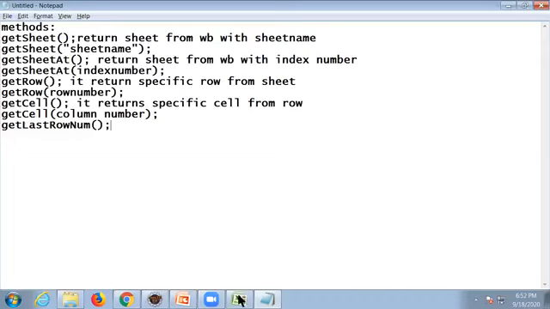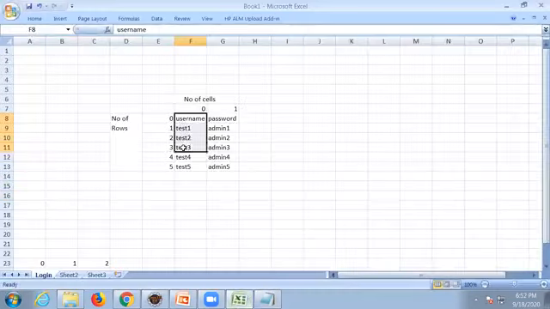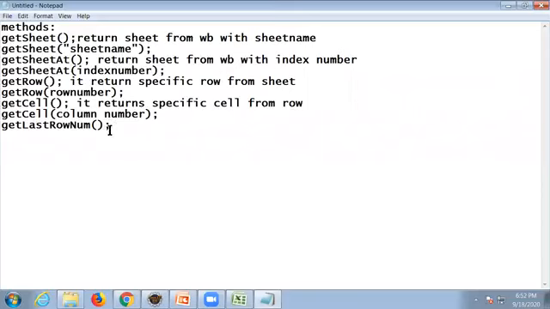You are taking number of rows here, right? In a sheet, I just want to count number of rows. How many rows are there in this sheet? Login sheet. Up to last row, how long I have taken. Count completely. Then take help of this method. It counts, it returns. Get means returns always. It returns number of rows in a sheet.